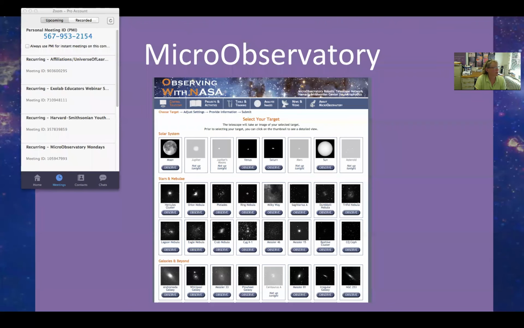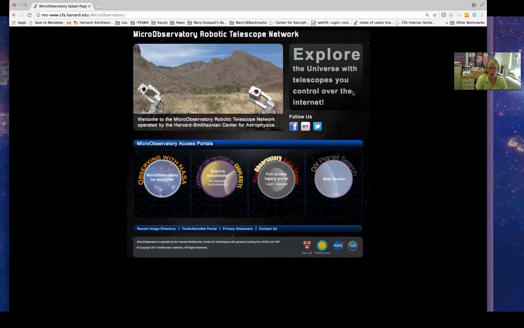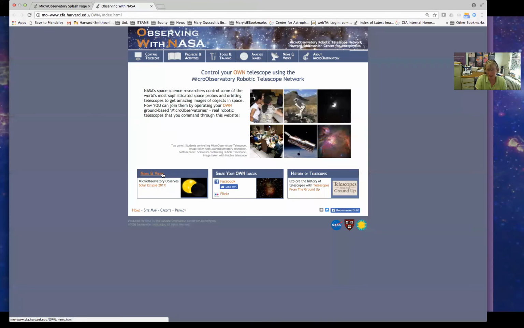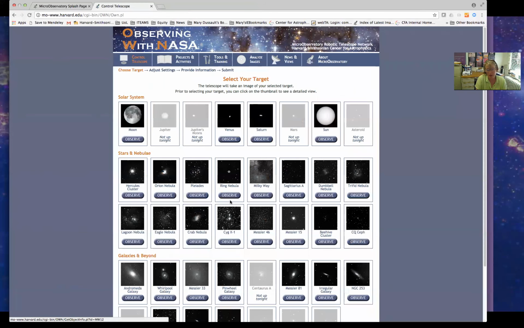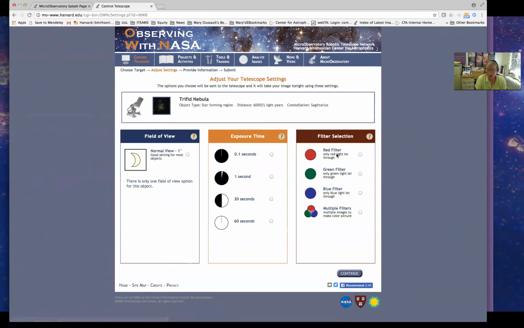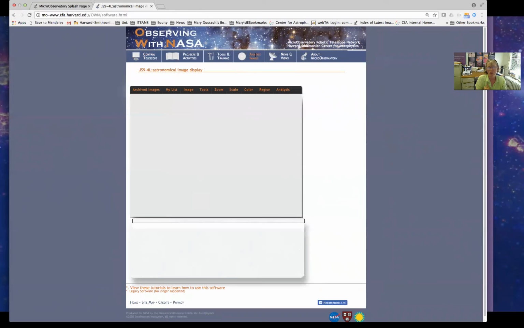And the next resource that many of you are familiar with is MicroObservatory, for those of you who participated in the Youth Capture the Colorful Cosmos project. MicroObservatory allows you to use our small robotic telescopes to take images using red, green, and blue filters, so you can create 3-color images of many objects in the sky. But we also have a new image processor that I wanted to do a quick demo with, which is in this Analyze Image tab.